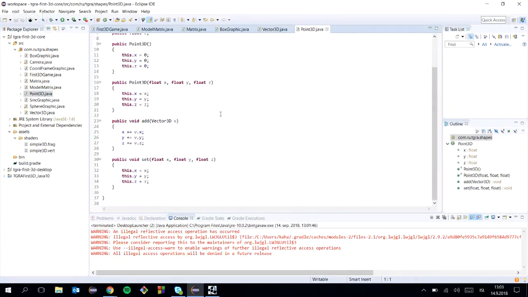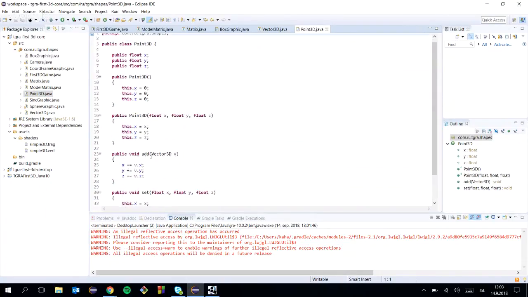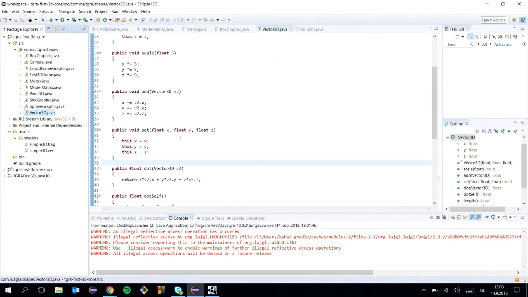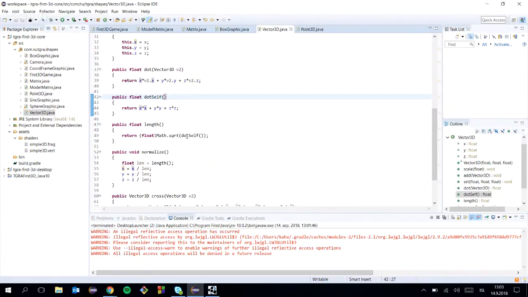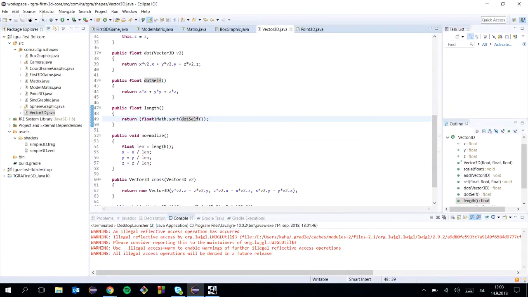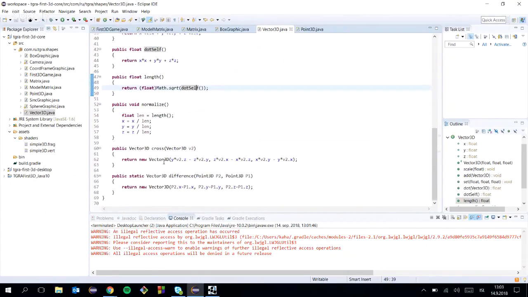Point class is much simpler because we can add a vector to a point, but that's more or less it. Whereas the vector, we can do dot product, we can do cross product, we can do all kinds of things. And so we have them implemented here in the vector. Dot self is a nice one, which basically gives us the length squared. Length gives us dot self, the square root of that. Yeah, normalize, so on and so forth.